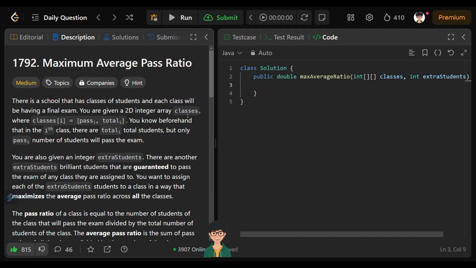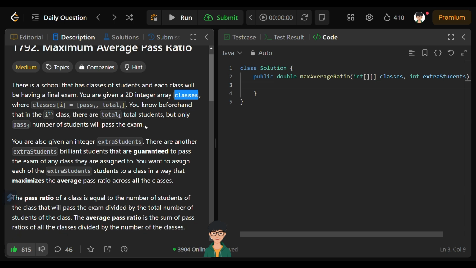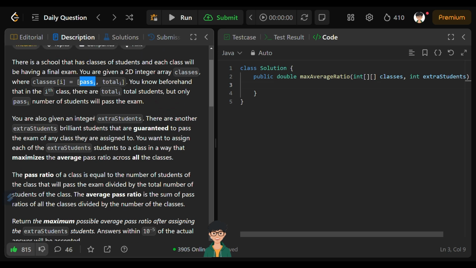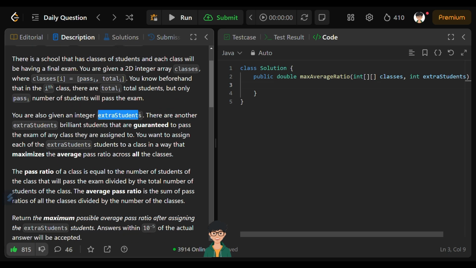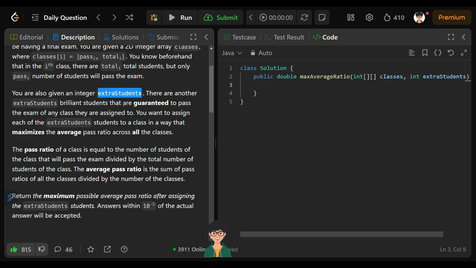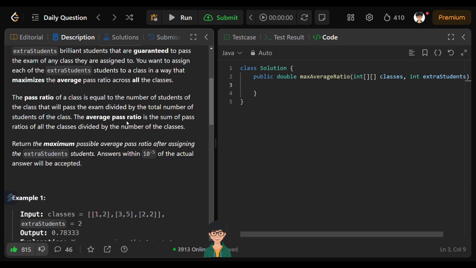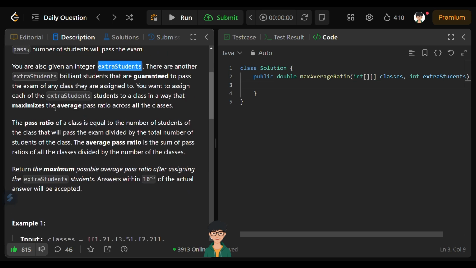So let's discuss today's question. In the question you are given a 2D array classes in which every element describes a class: the number of students in the class and the number of students who passed a particular exam in that class. Also, you are given an extra students variable, which is the number of extra students, and they are brilliant, so they are guaranteed to pass. Now you have to find the average pass ratio across all the classes.